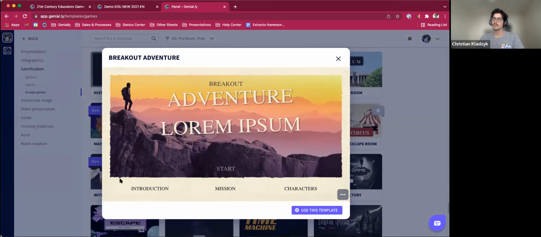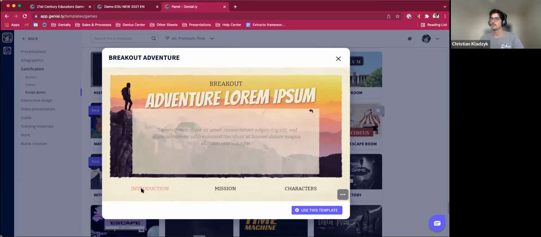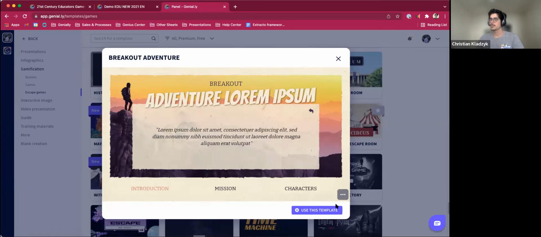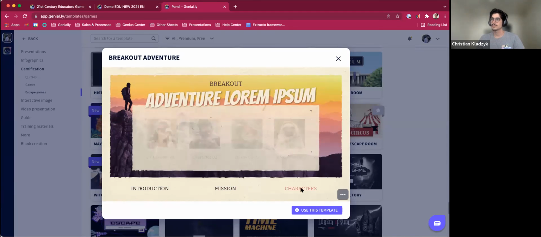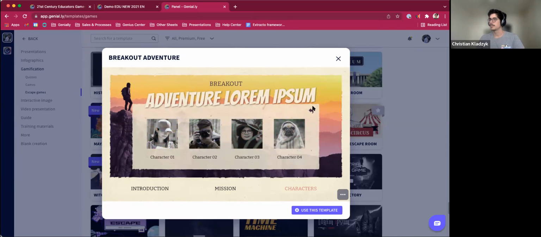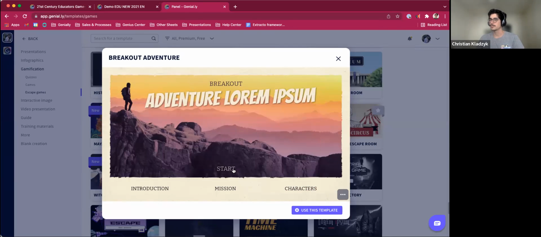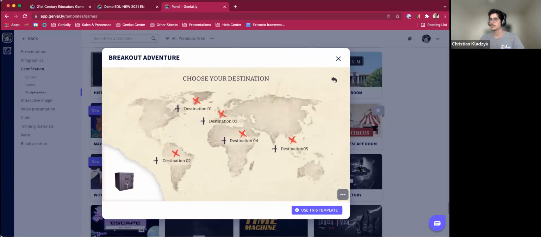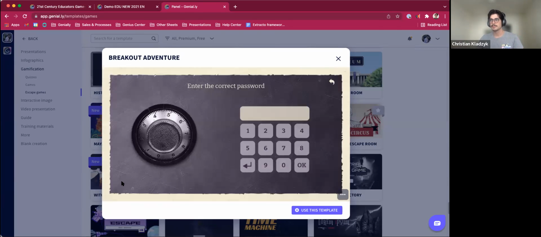Breakout Adventure. So this has more of an introduction component to it. Describes the mission, describe the characters, and then whenever you're ready to actually start the mission and go into the different pieces of this escape room, you'll go and look for those clues. And when you're ready to escape the room, there should be a password that the students would have used critical thinking skills to acquire, right?